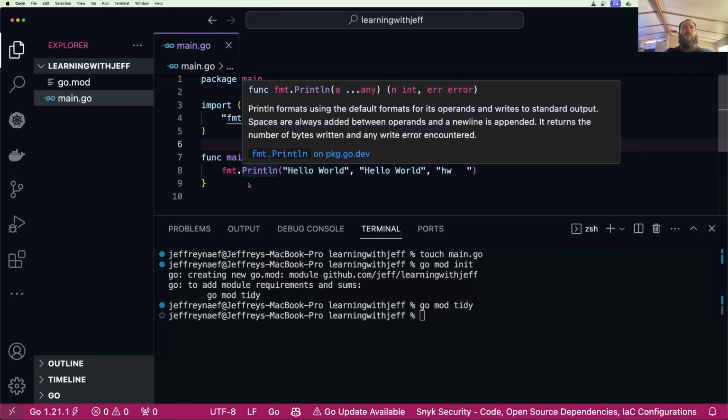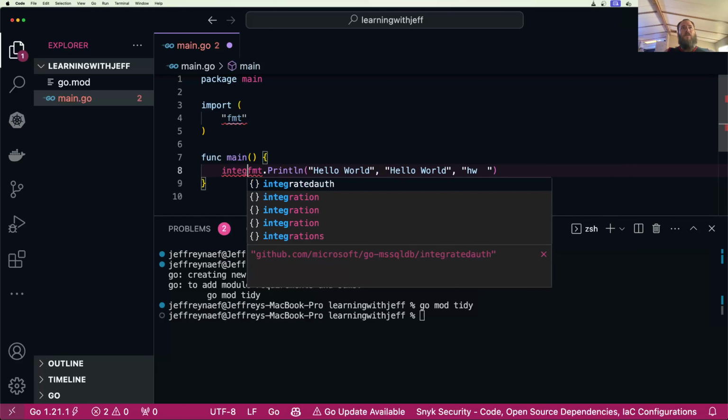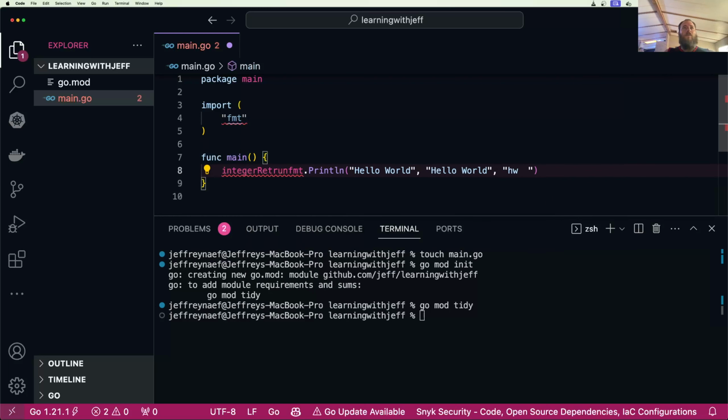Well, how do we look at that integer and the error? Well, that's easy. So we can say, this is the integer return, so I'm specifying that as a variable. And then we're going to say error. And then we're going to do a colon and equals. What is a colon and equals? Think of it as detect and create.